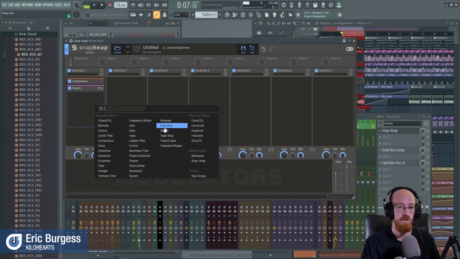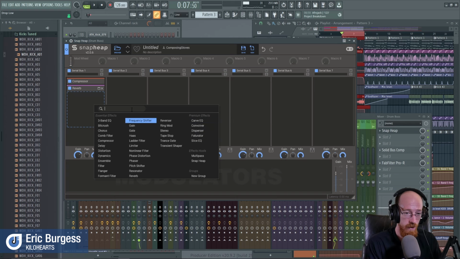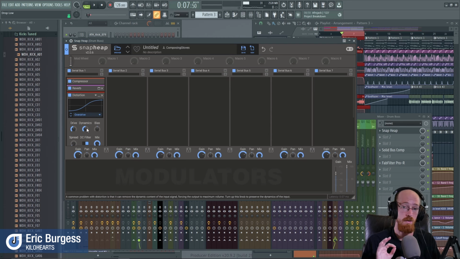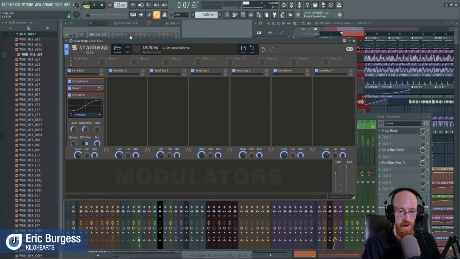So there are several distortions that are here. There's also a convolver now and a bunch of other really neat things. But let's just grab, what did I say? A distortion. Let's just grab the regular old distortion here. An overdrive would be fine. Dynamics is a pretty cool control that changes how aggressive the distortion is based on dynamics. I think it's easier to understand if you just hear what it does.